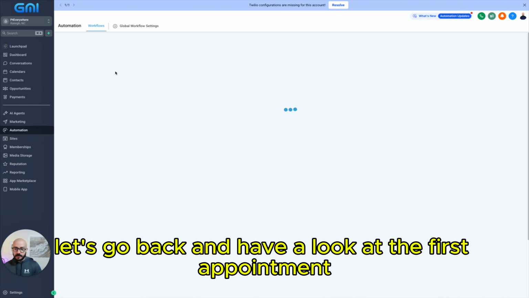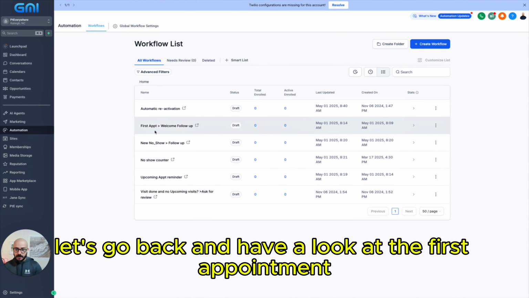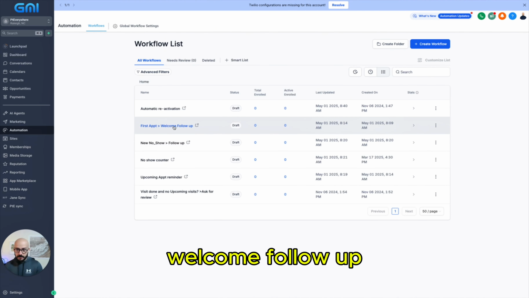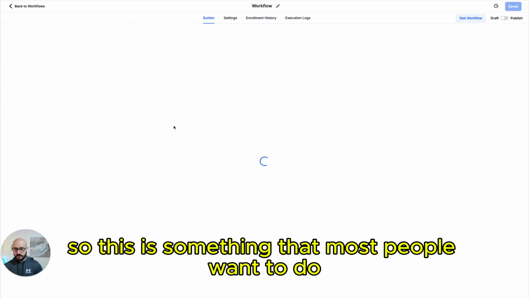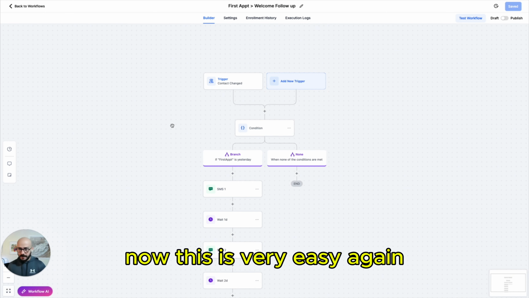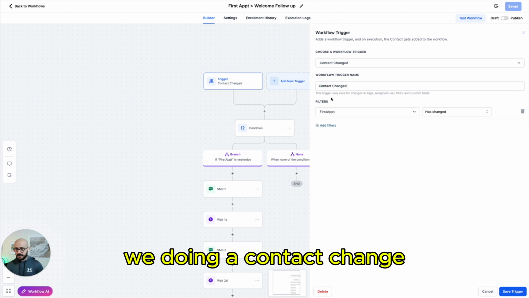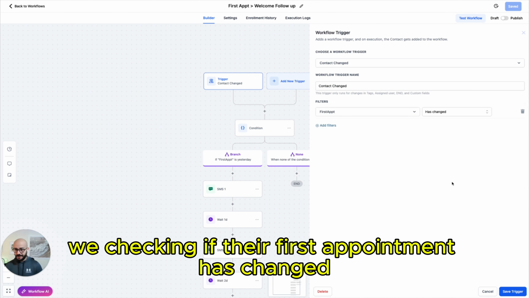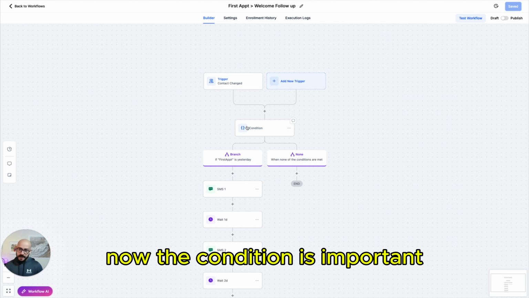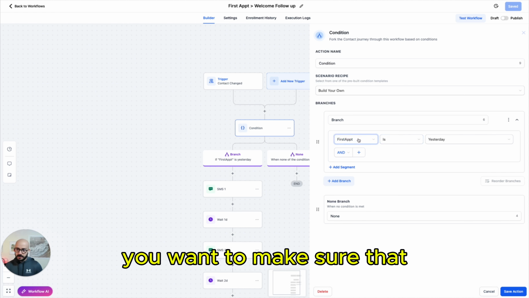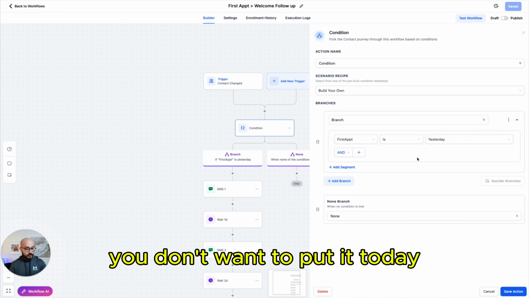Now let's go back and have a look at the first appointment welcome follow-up. This is something that most people want to do, and it is very easy. Again, we're doing a contact change. We're checking if their first appointment has changed. Now the condition is important. You want to make sure that the first appointment is yesterday. You don't want to put it today.